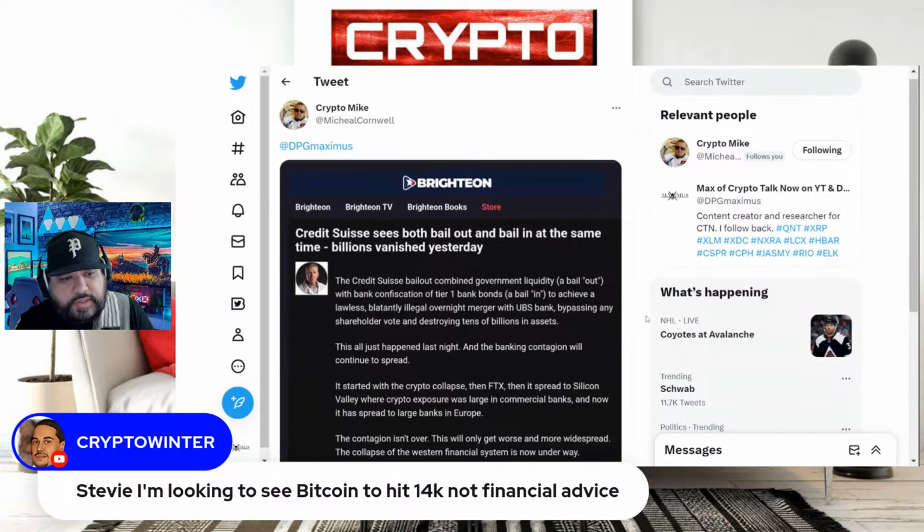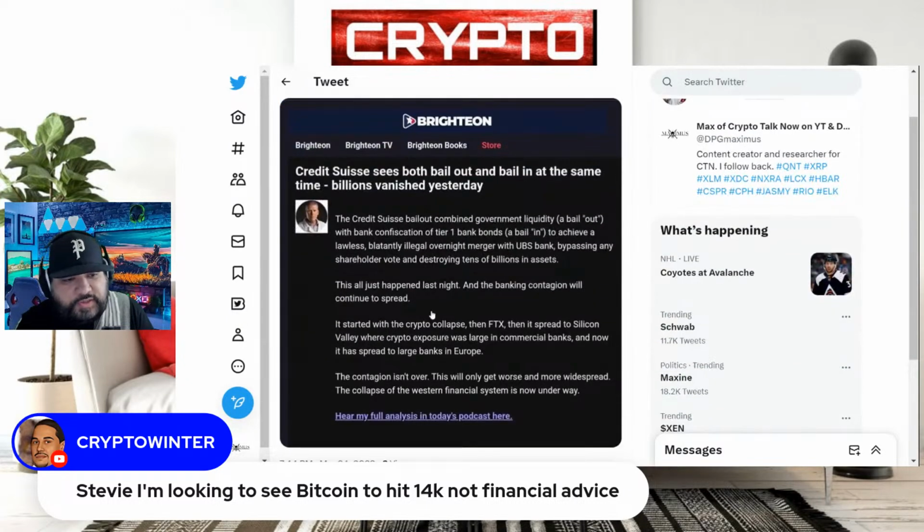Credit Suisse sees both bail out and bail in at the same time. Billions vanished yesterday. The Credit Suisse bailout combined government liquidity, a bailout, with bank confiscation of their Tier 1 bank bonds, a bail-in, to achieve a lawless, blatantly illegal overnight merger with UBS Bank, bypassing any shareholder vote and destroying tens of billions of assets. This just happened last night, and the banking contagion will continue to spread.